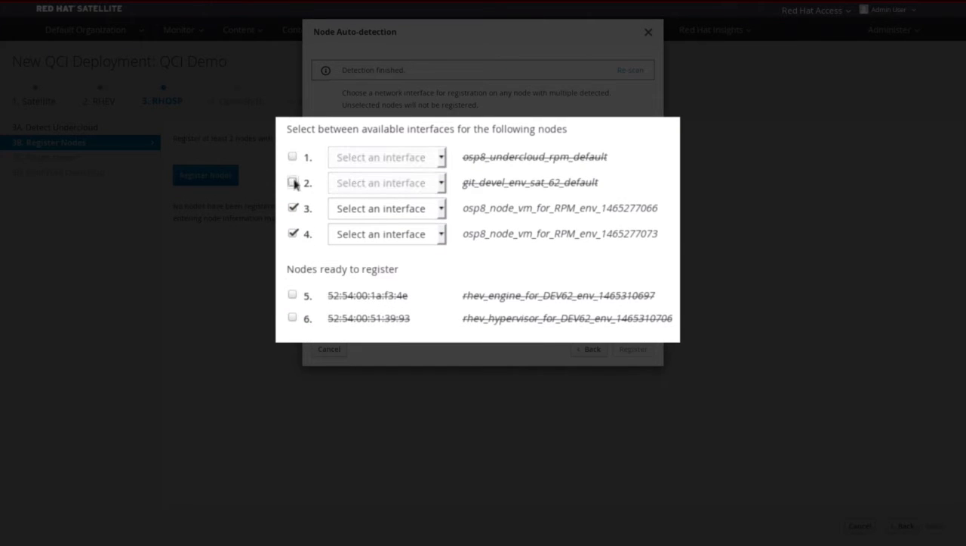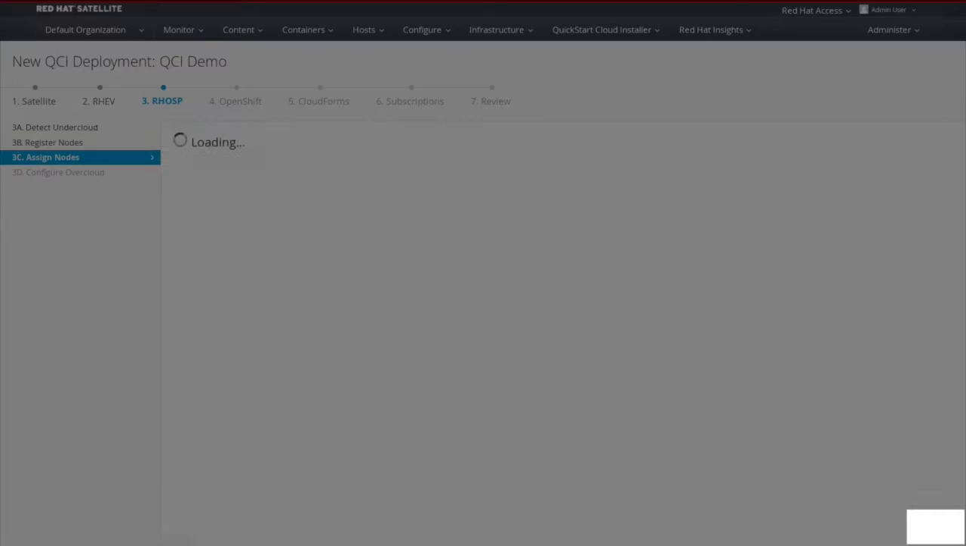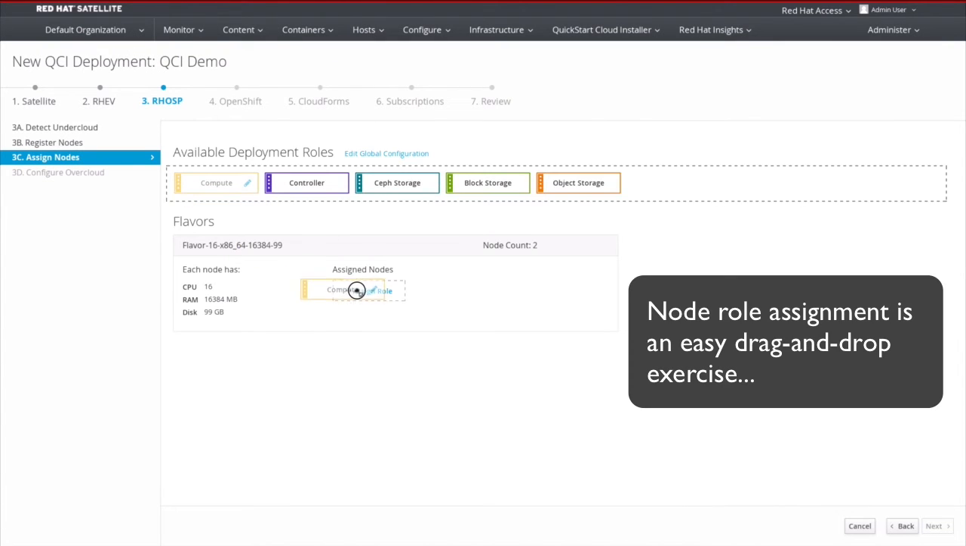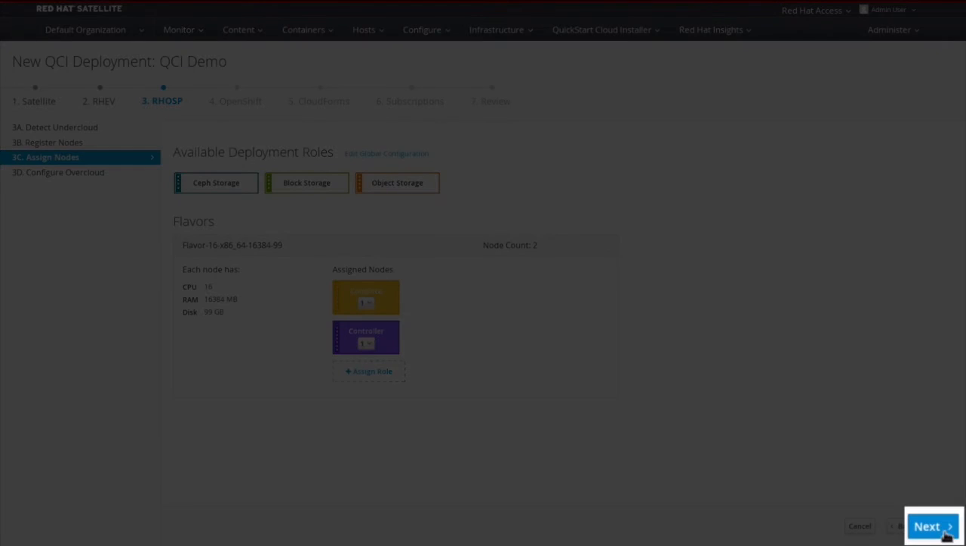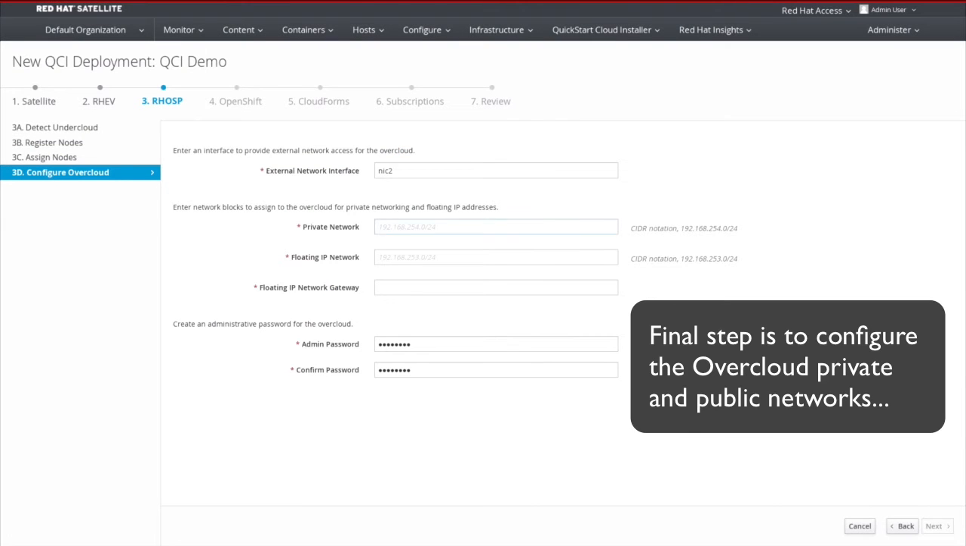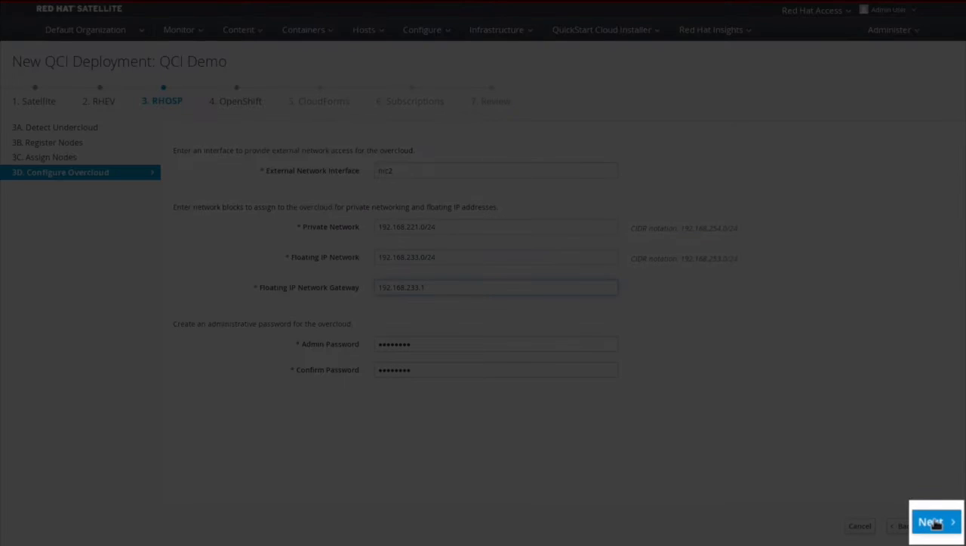You're automatically presented with a list of nodes and their network interfaces, which can be quickly selected for the OSP deployment. Once the node registration process has finished, node role assignment is an easy drag-and-drop operation. In this deployment, we're assigning one controller node and one compute node. The final step for our OSP deployment is to configure your overcloud private and public networks, and then QCI will take care of the rest.